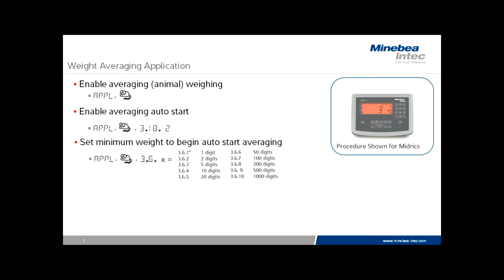If we do start automatically, it will be necessary to set a minimum weight threshold before the averaging program starts. This can be as little as 1 digit on the display, which would cause an immediate start, or up to 1,000 digits, which would restrict the start to a much higher weight value.